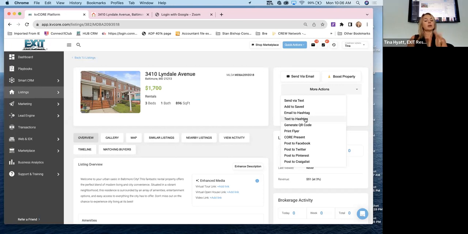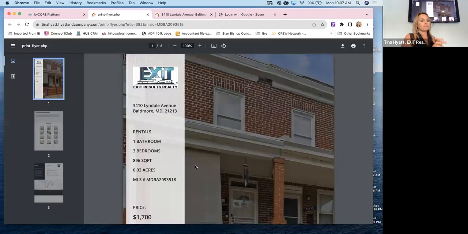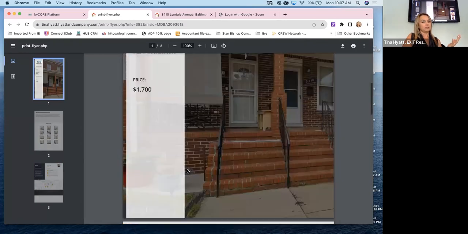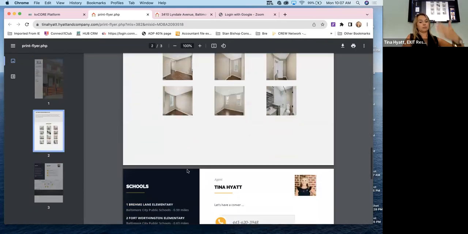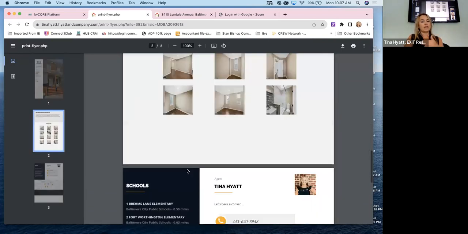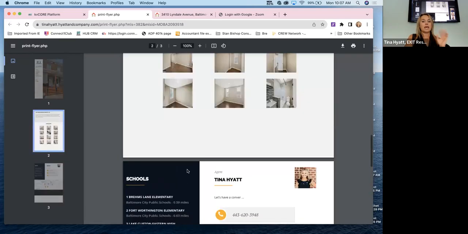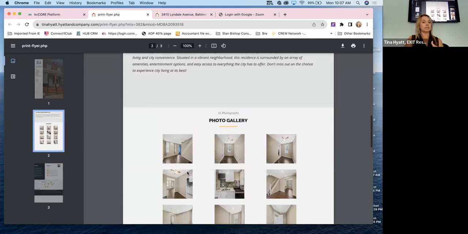QR code, so you can generate a QR code for your properties, for your listings. Print your flyer. Notice it creates a flyer for you automatically. If I click on print flyer, automatically it created for me a property flyer. It's a 3-page flyer, so it's like a little pamphlet. Or if I wanted to, I could just do the front and the back and make it 2-sided. Now I have a nice 2-sided flyer, and I don't even have to put any of the inside photos in there if I didn't want to.